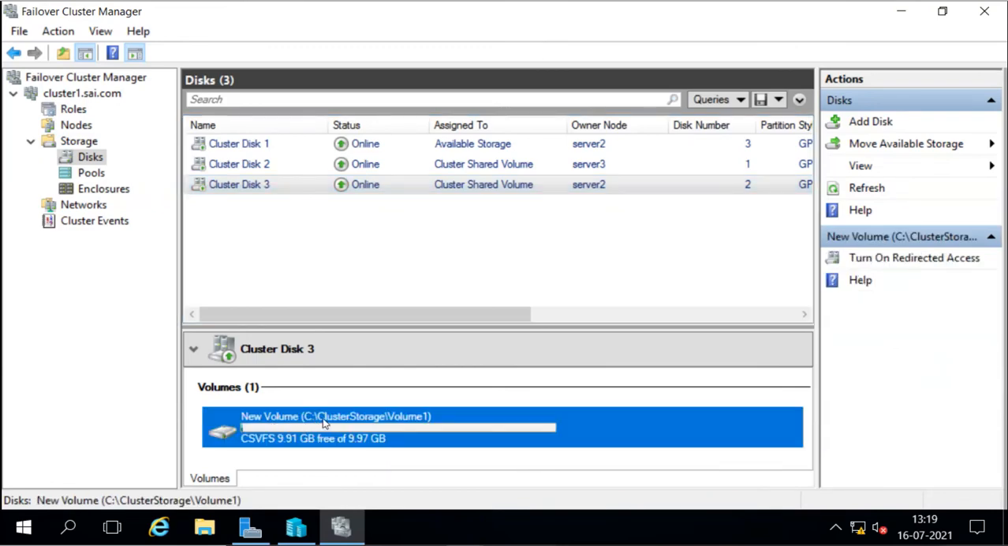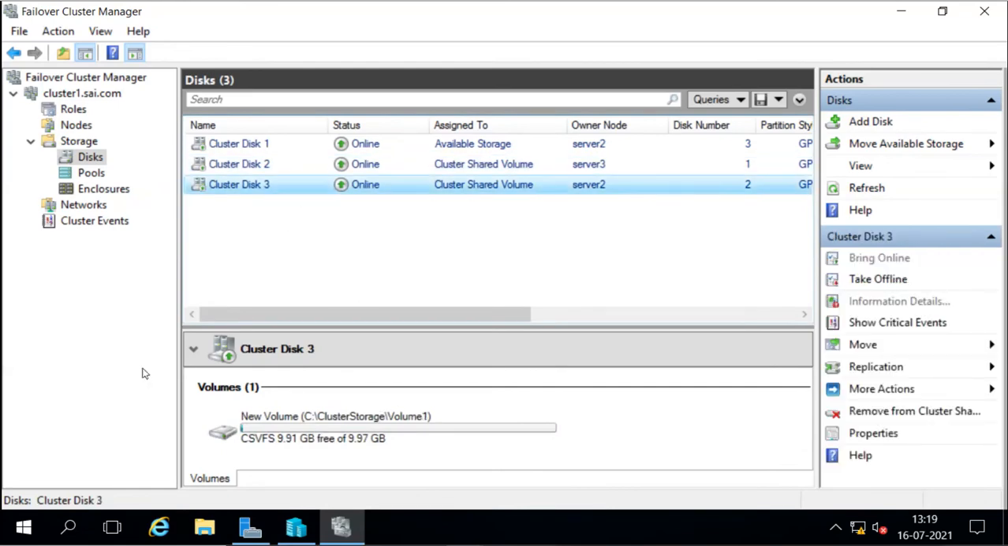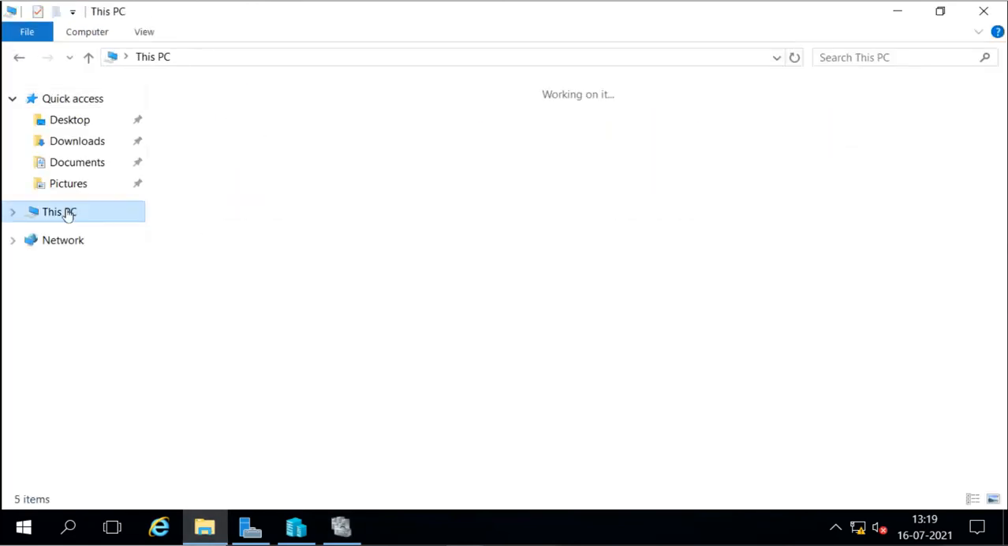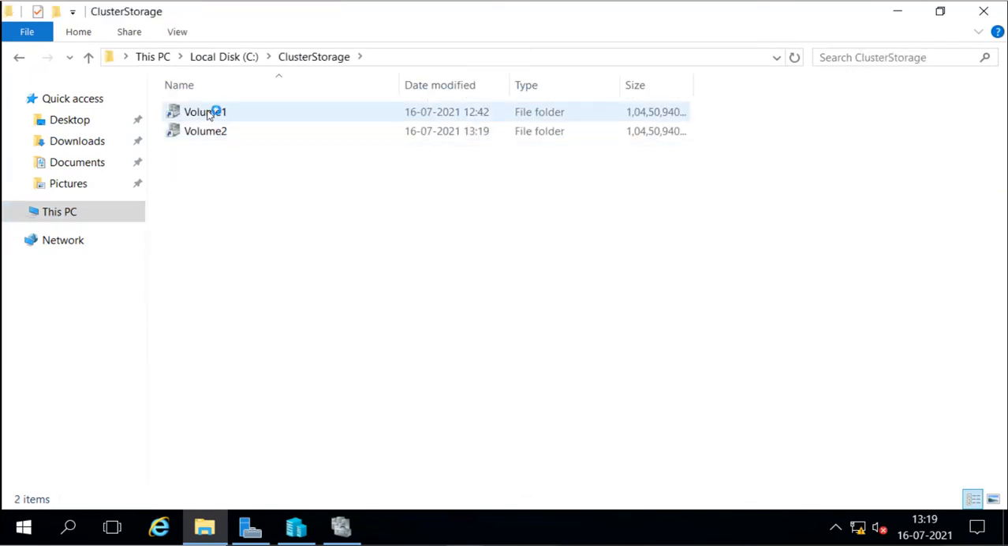Now this cluster shared volume is under the C drive, in ClusterStorage. This is Volume1, and this is Volume2. So we can verify that. Under the C drive, this is the cluster storage, and this is Volume1, this is Volume2.